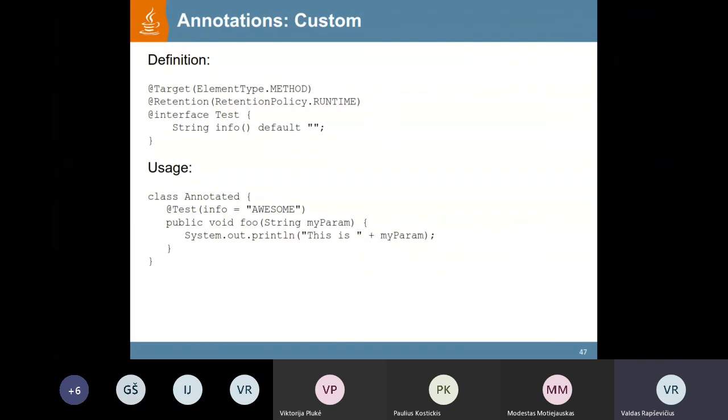So what you can do is create your own annotations. Annotations can be created just like normal classes in a file, where the file name follows the name of the annotation. This is how you specify it: you put the @ sign, then interface, and then the name. And these are the attributes that you're about to define for the annotation, like info.